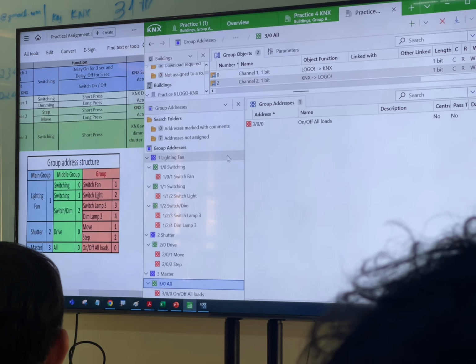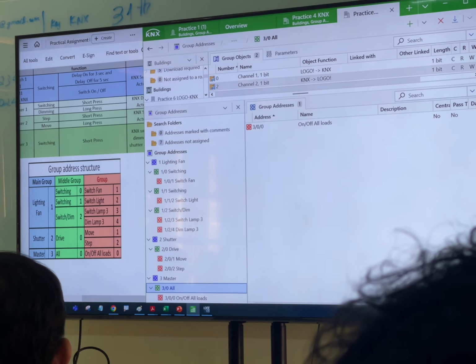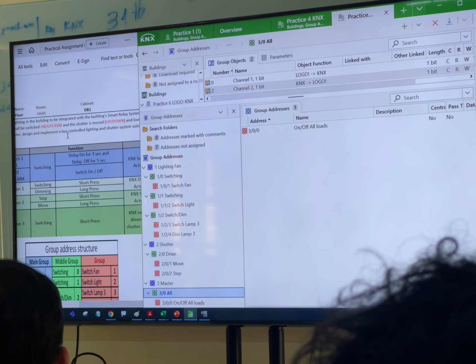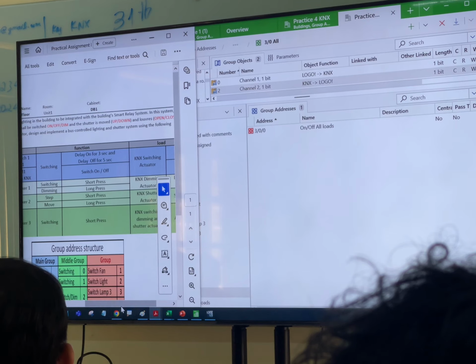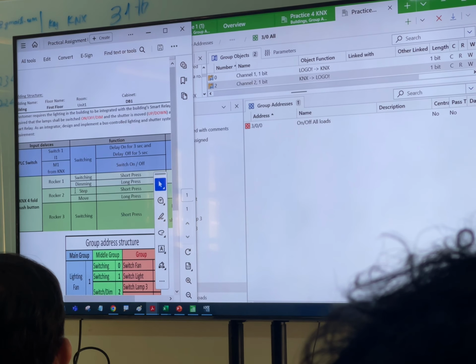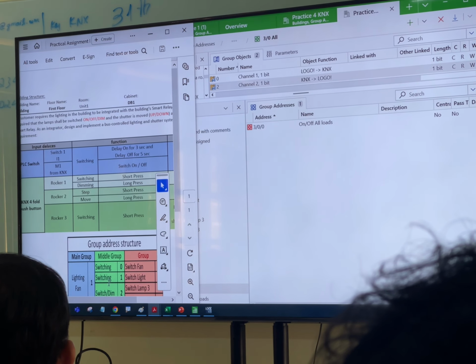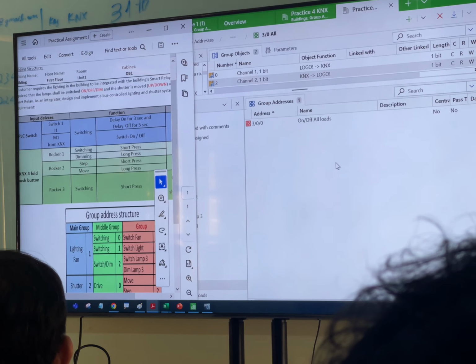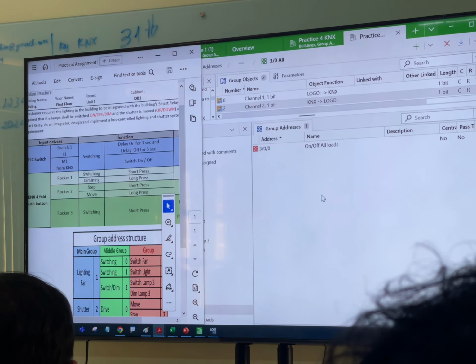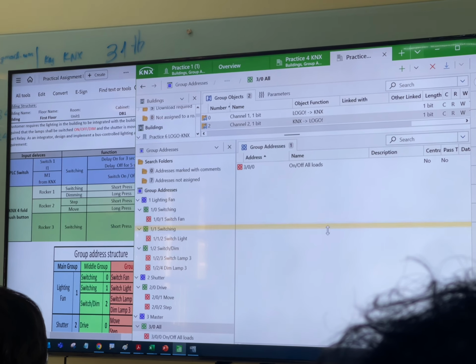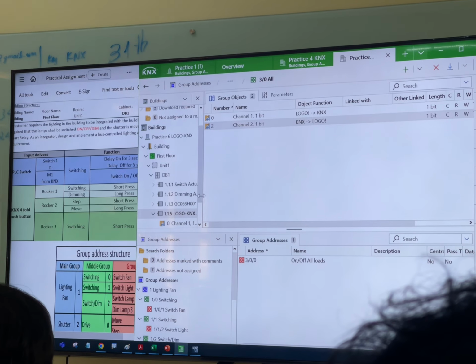Okay, this is 0. So all the address setter. You remember you finish the structure, the building structure. You finish the device. You finish the group address. Next is the linkage and the configuration. Just do the configuration first. Without configuration, you cannot link.